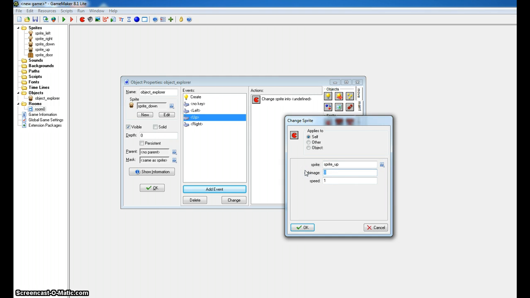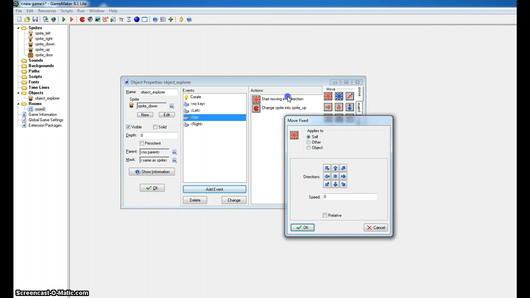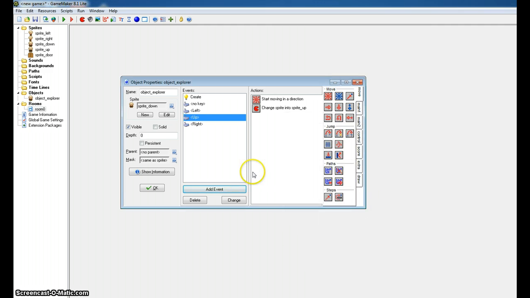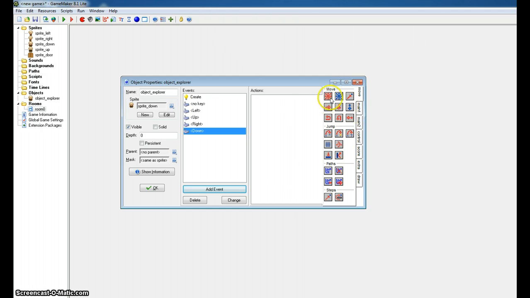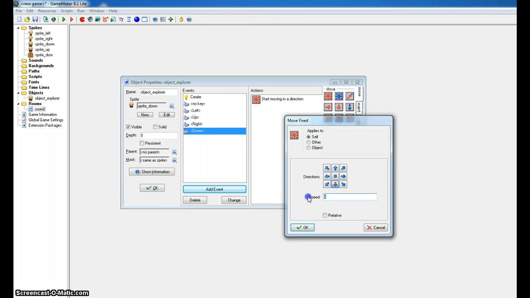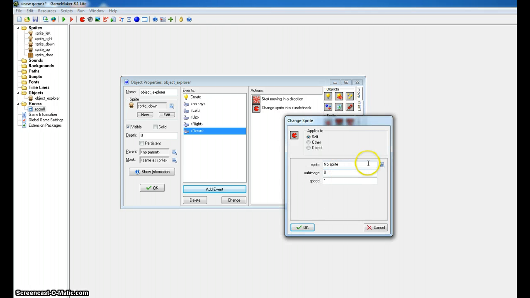Sprite up, the image is -1 to get them to rotate, 0.5. Then I'm going to move, and I'm going to put it up front just because I like the move first. Try to be consistent. This is up at a speed of 3. And last but not least, we're going to add down. Okay, and we have our direction at a speed of 3, and then we have our sprite, which should be sprite down, subimage of -1, and a speed of 0.5.